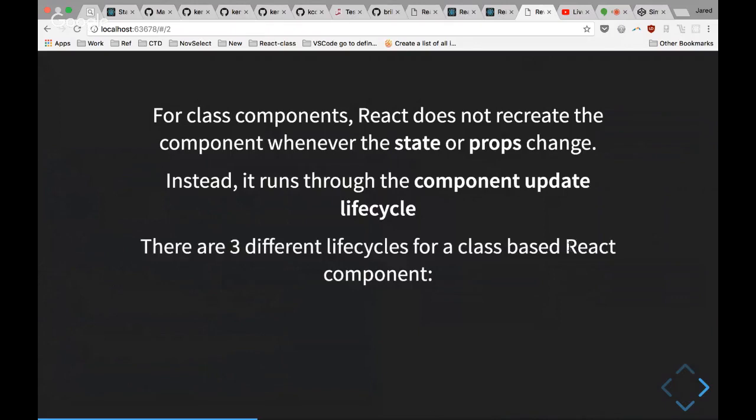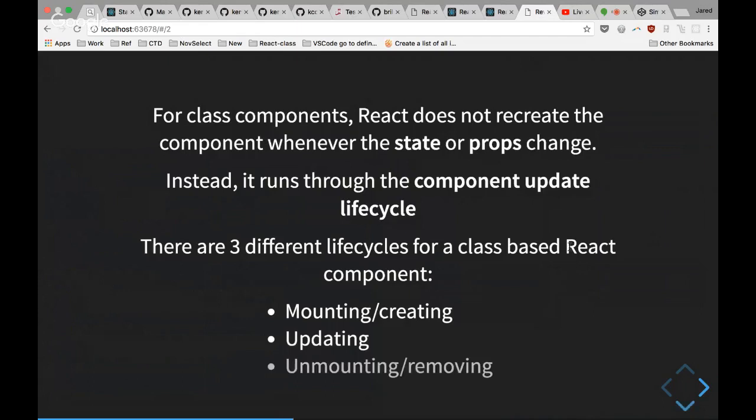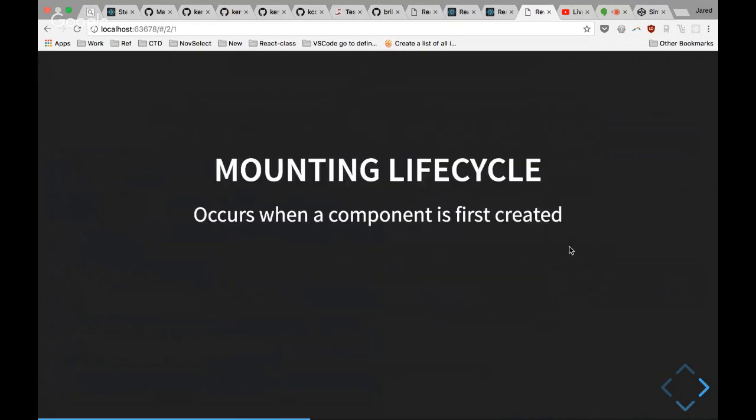And in React, this is the last key bit of the React system: there are 3 different lifecycles for a class-based React component. There's the mounting/creating lifecycle, there's the updating lifecycle, and there's the unmounting/removing lifecycle. So if you have a class component, these are the bits of lifecycle that it goes through as you work with this component. Any questions on that so far?